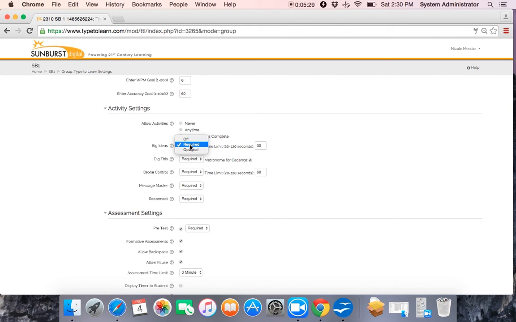So that means that the students will see a whited out check mark. We can turn that activity off. The students will view a red X next to that activity. Or we can make it optional. There'll be a blank space there. They can do the activity or not do the activity. Big ideas and drone control, you can also set a time limit for those activities. And for the dig this activity, you can either enable or disable the metronome.